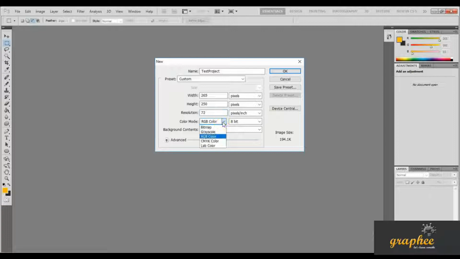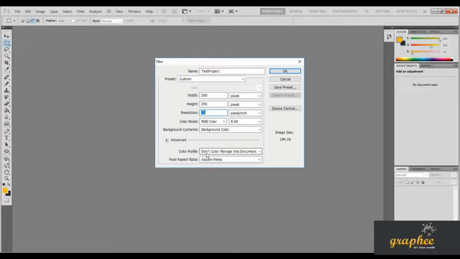Color mode is RGB. We have lots of other options like grayscale, bitmap. For normal scenarios, for the beginner, we use RGB color. RGB stands for red, green, blue. So setting to that. We have multiple options like what should be the background content. For normal cases we will be using white, and in some cases we will want some background color, which we can choose. Okay, I'm just setting it as white.